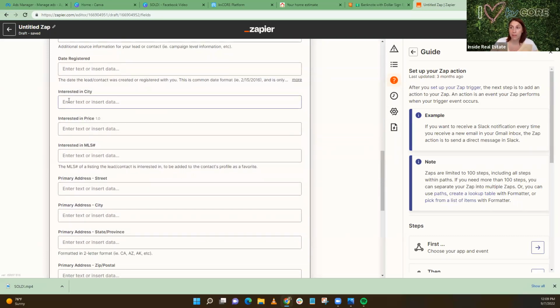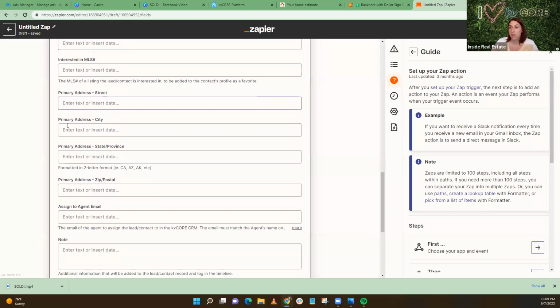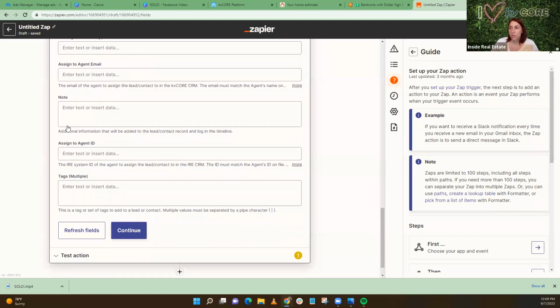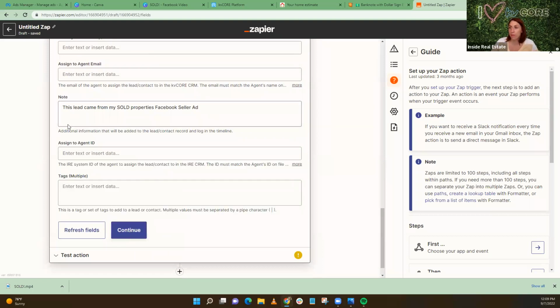You can also put things like this in. So you can say they're obviously interested in Portland, things of that nature. And you can even put a note: this lead came from my sold properties Facebook seller ad. So you know where the heck this lead came from.